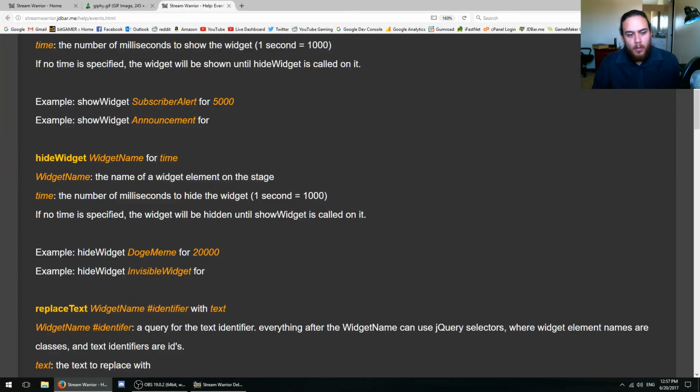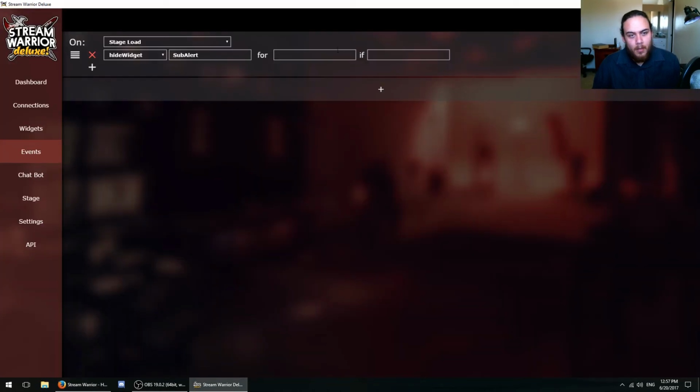Well, we don't really want to specify an amount of time. We kind of want it to stay hidden until there's a new alert. And if we check here, it says if no time is specified, the widget will be hidden until show widget is called on it. Perfect. So we'll just call show widget when we get a new subscriber.